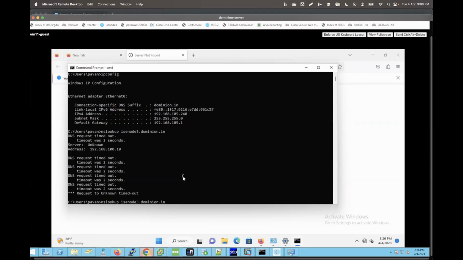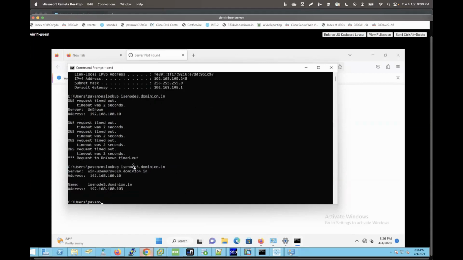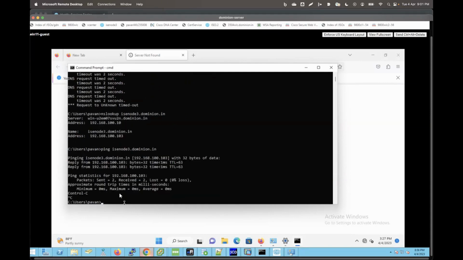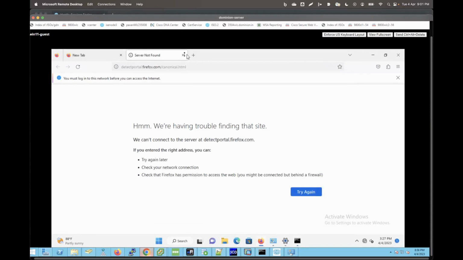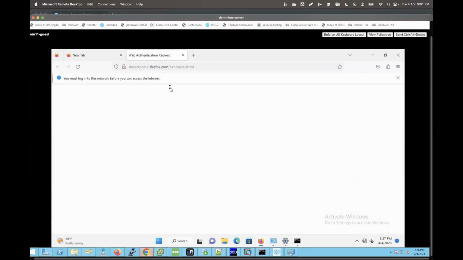Now let's try to resolve the PSN. Now it was resolved. It's querying my DNS server and it was able to get back the response from the DNS server. Let's try to ping this guy. It's reachable, okay? Now that it is reachable, let me try to click the open network login page and see what happens. Now it's trying to go for a redirect, but still it's not getting redirected. Let's wait for a couple of seconds to see whether it is going to be able to reach the PSN or not.